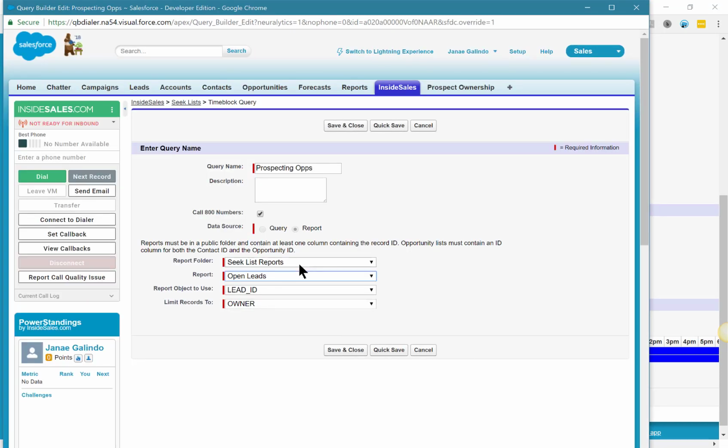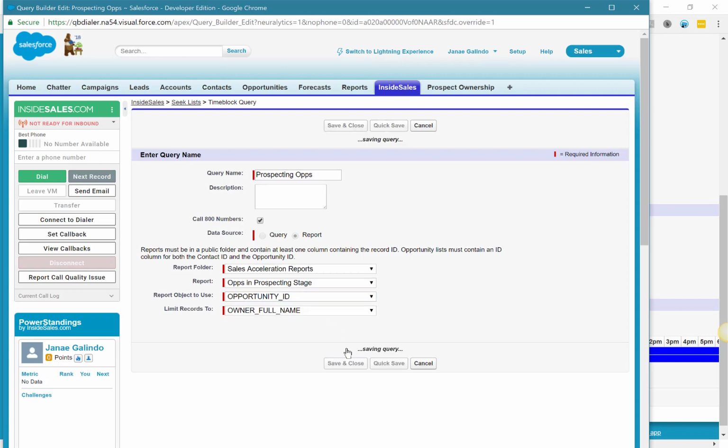I created this report earlier and saved it in the Sales Acceleration Reports folder. It's called Ops in Prospecting Stage. And on that report, I have both the opportunity ID and the contact ID, but I want to serve up the opportunity record. So I'll select opportunity ID in this third dropdown. And then I want to deliver the records to the opportunity owner.